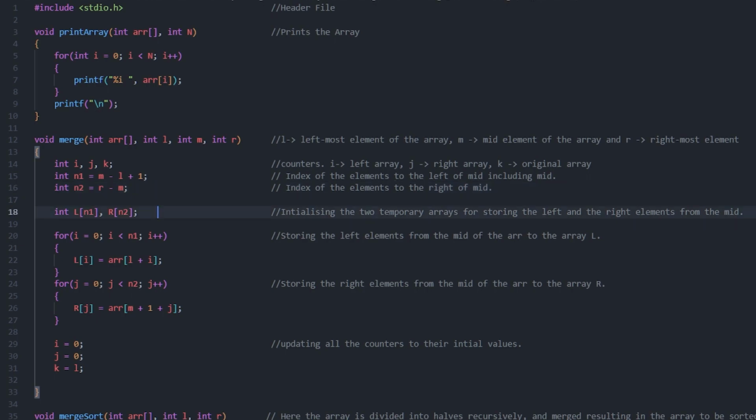We create two temporary variables, L and R. L stores the leftmost elements of the original array and R stores the rightmost elements of the original array. We create a for loop which stores the left elements from the mid of the array to the array L, and another for loop which stores the right elements from the mid of the array to the array R.